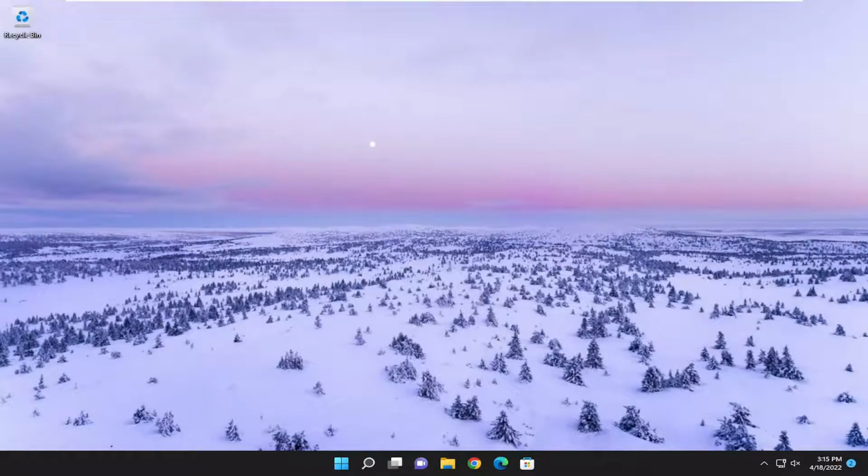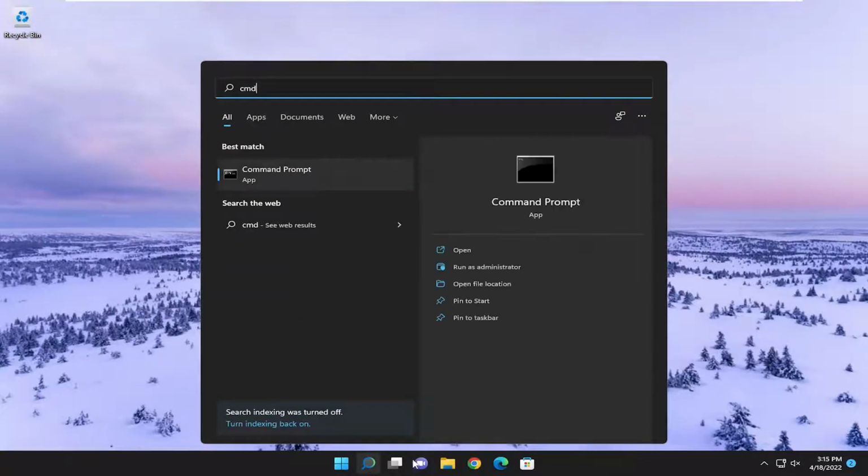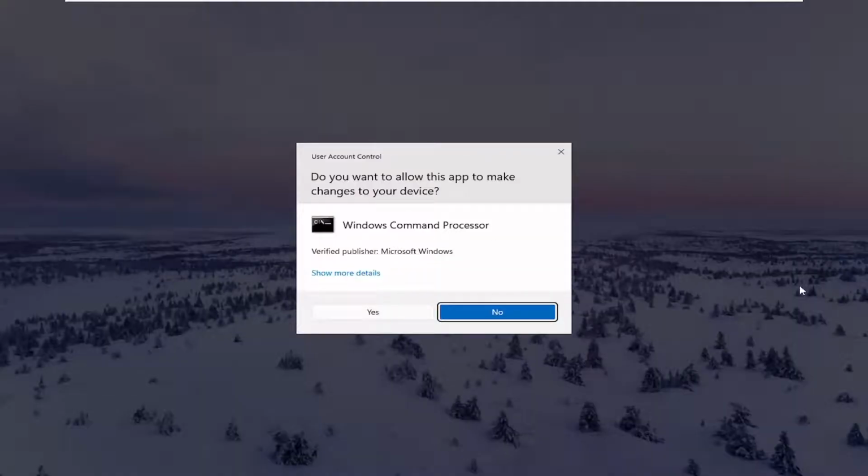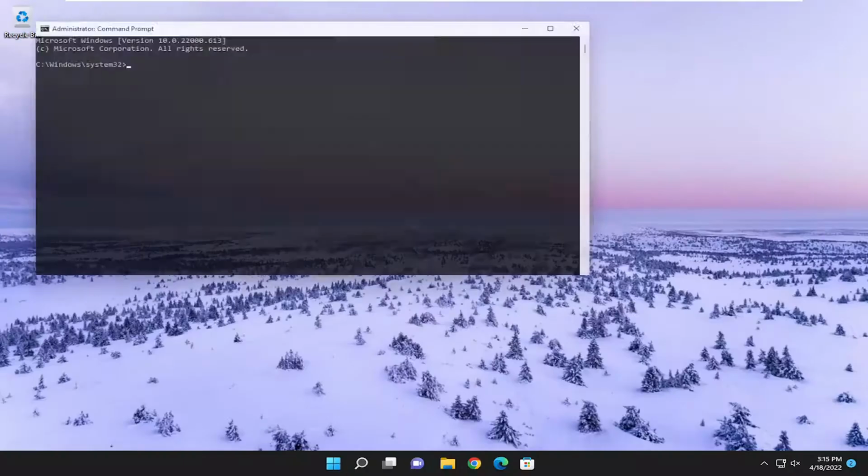One further thing we can do as well is to run a DISM scan. So go ahead and open up the search menu, type in CMD. Best match should come back with Command Prompt. Go ahead and right-click on it and select Run as Administrator. If you receive a User Account Control prompt, select Yes.